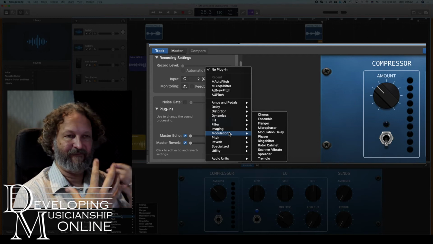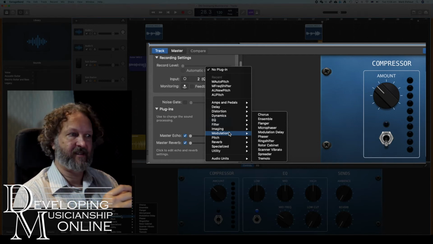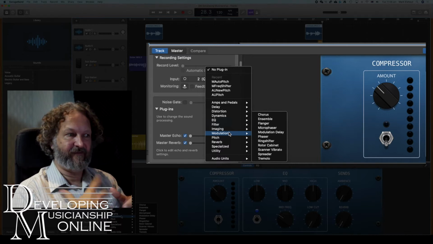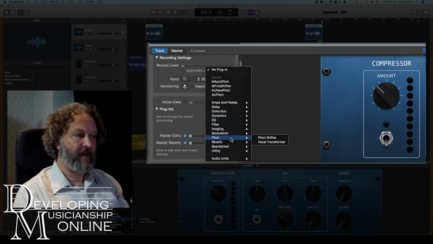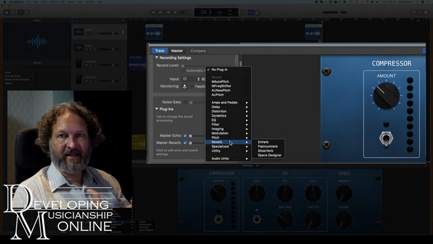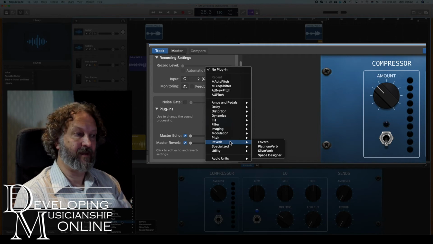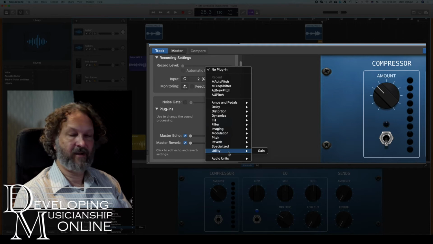They're things like phases and flanges, that kind of spacey effect you can add to something. Pitches are to do with pitch correction. Reverb, in this case, has a lot more control. These reverbs have a whole collection of settings, and you can really design your own reverb to suit your needs. And then there are things like the specializer and the utility.